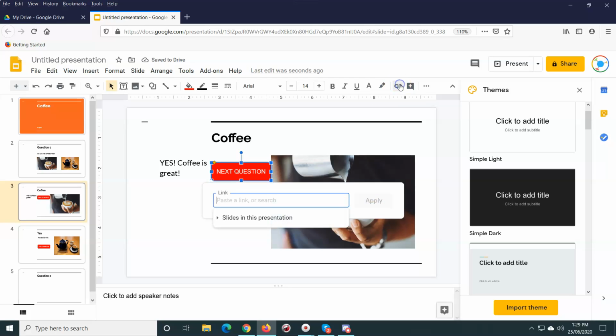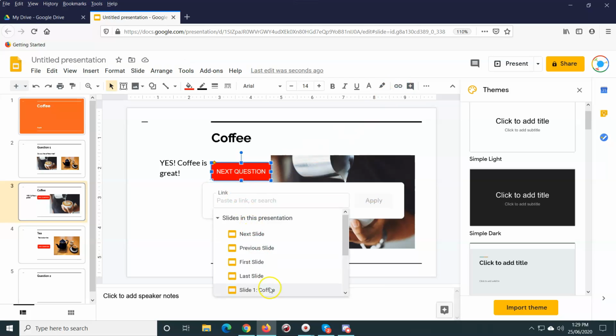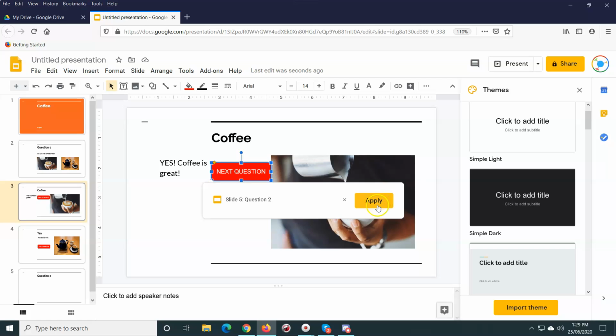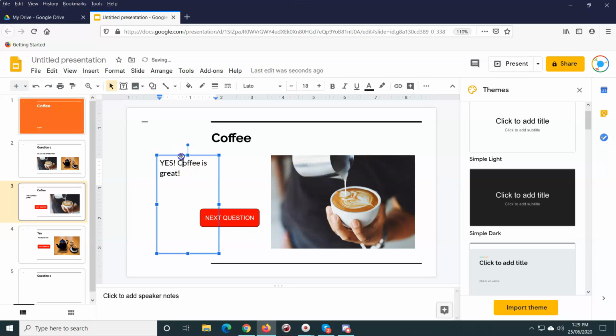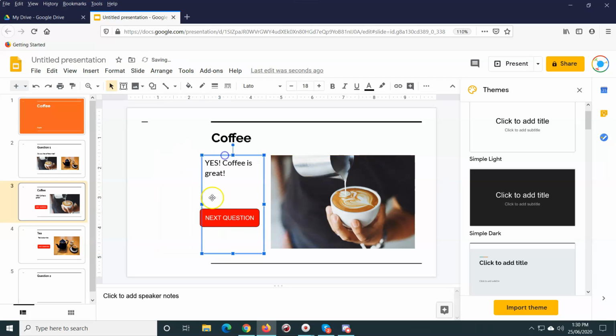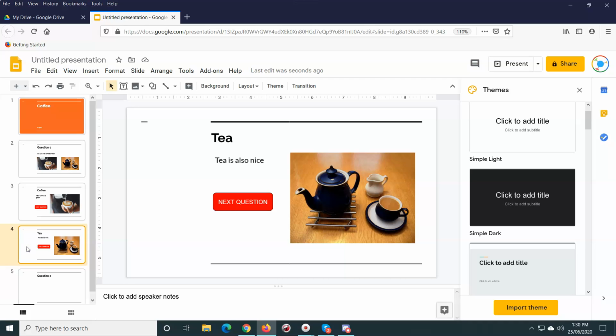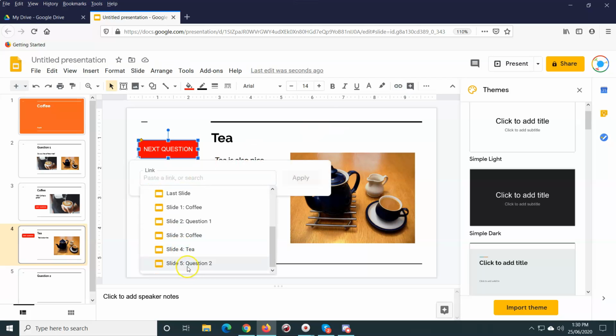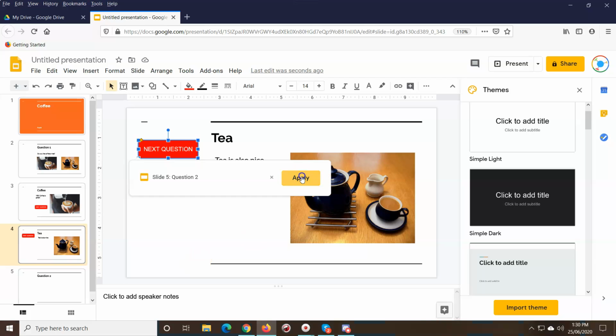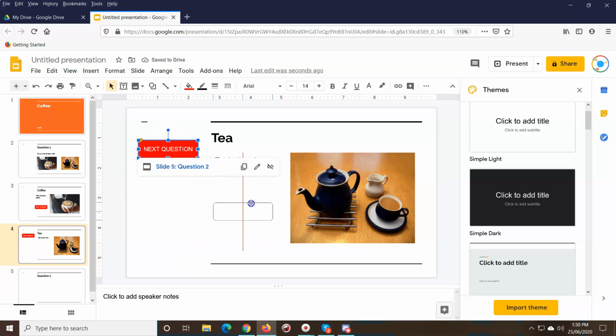So I'm going to insert a link, slides in this presentation, and I want it to go down to slide 5, question two. Apply that. Move it back down again, and also move this one back over into the right spot. And we'll need to do the same with the tea. We'll need to make sure that this is a button, so we might drag it up out of the row a little bit, insert link, slide from this presentation. We wanted to go to slide 5, question 2, apply, and now we can drag it back into position.